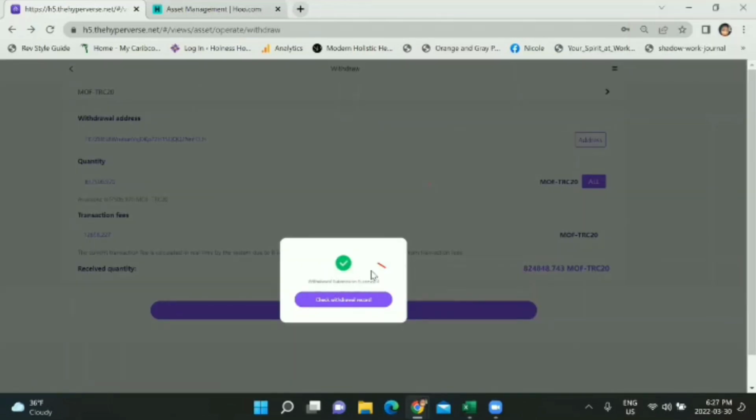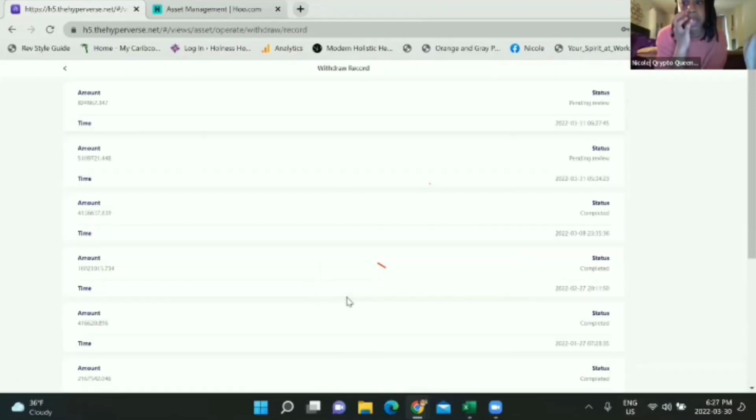Withdraw submission successful. And then you can check your records just by clicking that button there. And then you'll see right here the amount that I'm supposed to be receiving in Who. It's going to say pending. Again, it takes about 12 to 48 hours to get onto Who. And then the date and time stamp is right here.